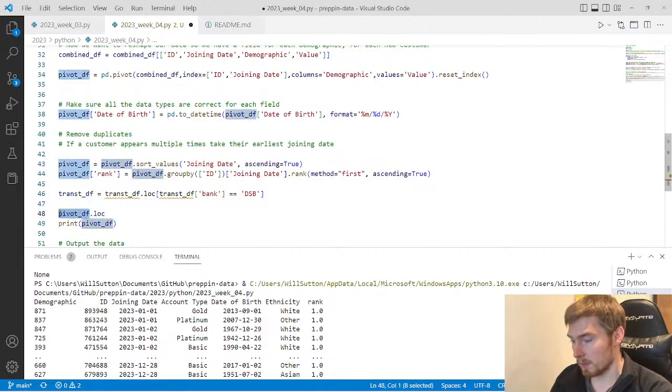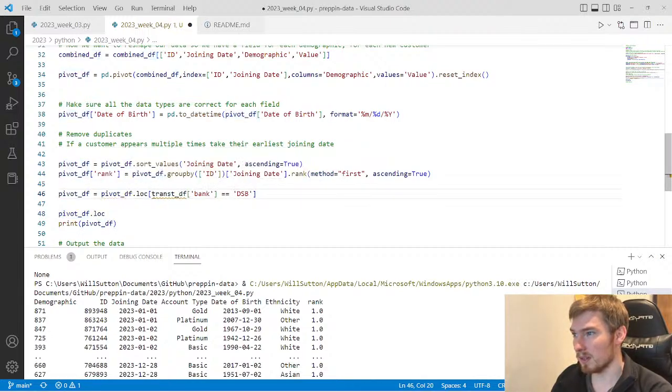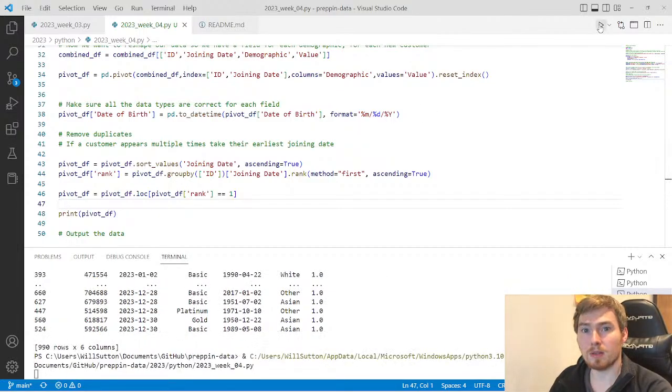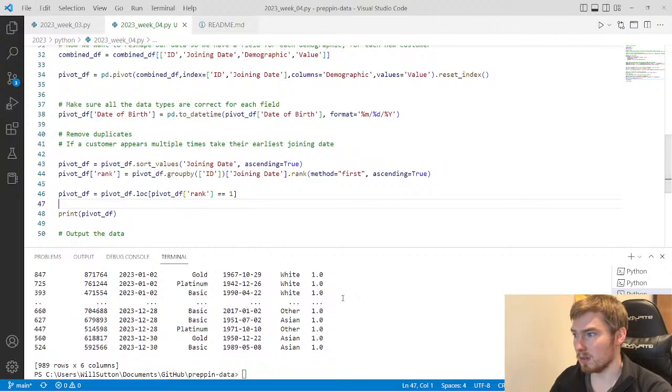So my pivot table will equal pivot table dot loc, and then look up that column I want to filter on, rank. Rank equals one, don't need to put that in quotes. Run. So we've lost one person. Okay. Let's see what that person is. So I do rank equals two.